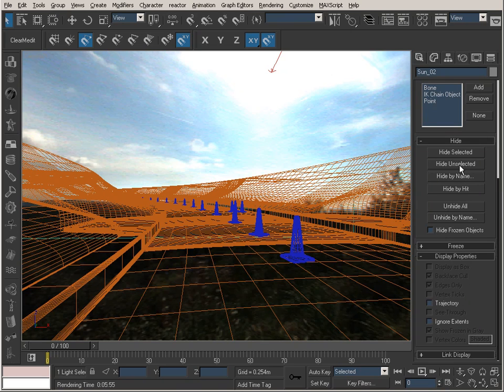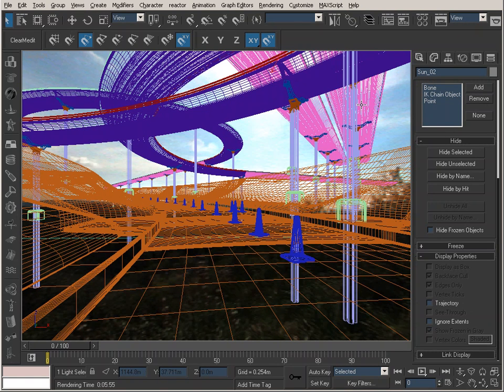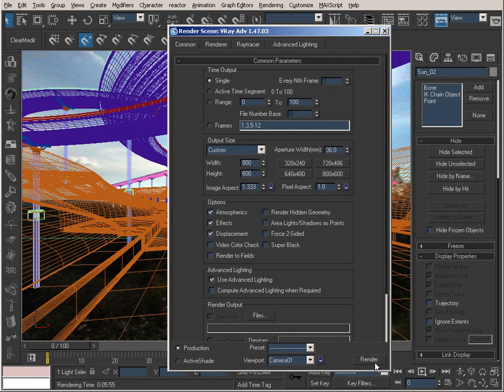Let's go back and unhide our freeways, and see what the results are after that. So now we're ready to render, and I will go ahead and render, and we will see the results.